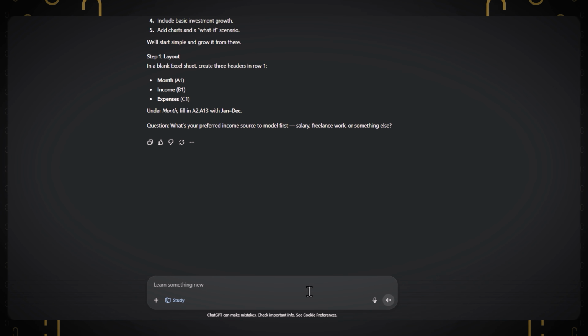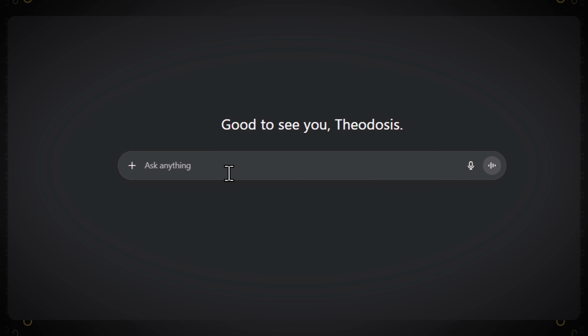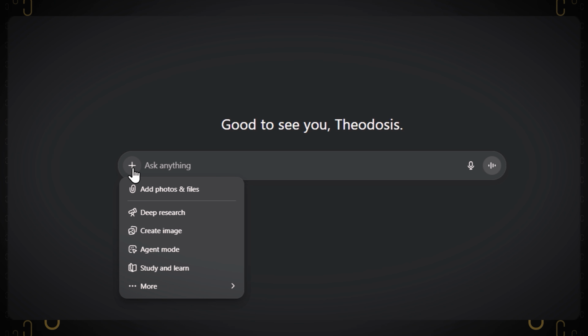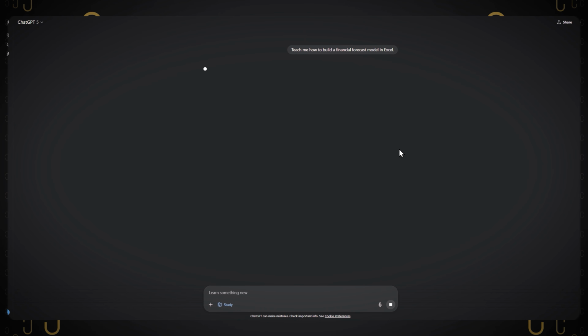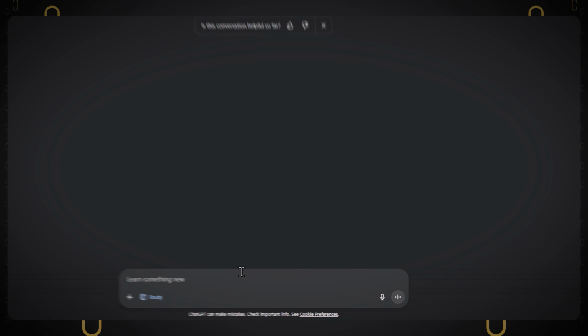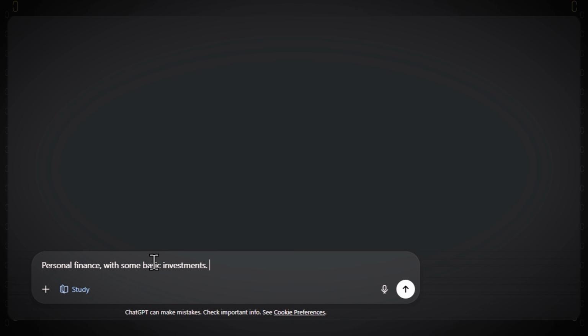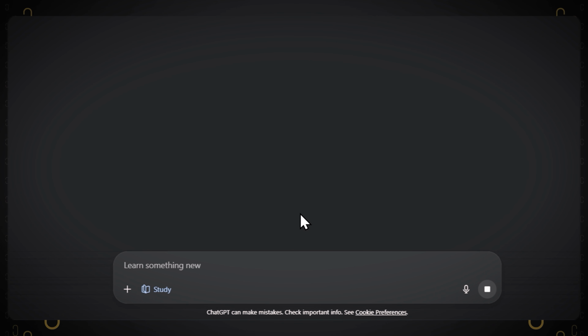Now, if you ever wondered how something works and wanted to learn it step by step, study mode is your go-to. Here, ChatGPT doesn't just give you the answer, it teaches you. To activate it, click on the plus icon, and then the Study and Learn option. Now, type what you want to learn about. For example, let's ask it to teach us how to build a financial forecast model in Excel. It explains the concept, shares examples, and quizzes us to check the understanding. Use this for hands-on learning that sticks, especially when you want to build new skills for a job.